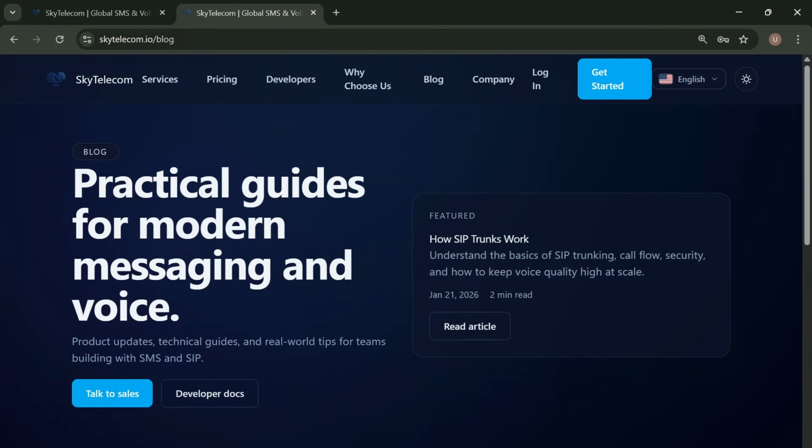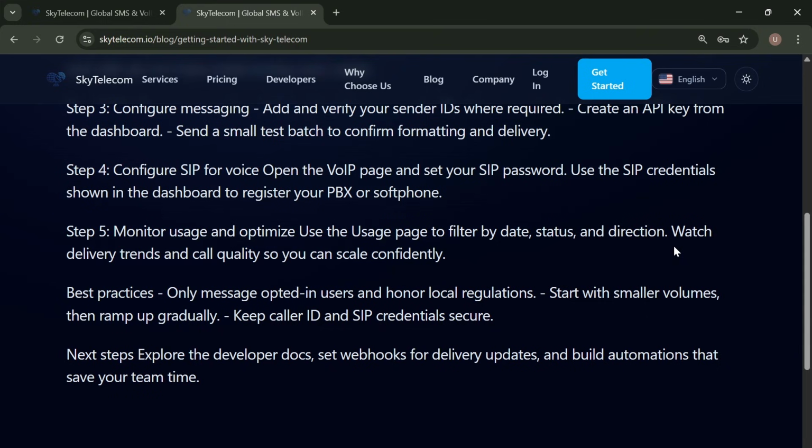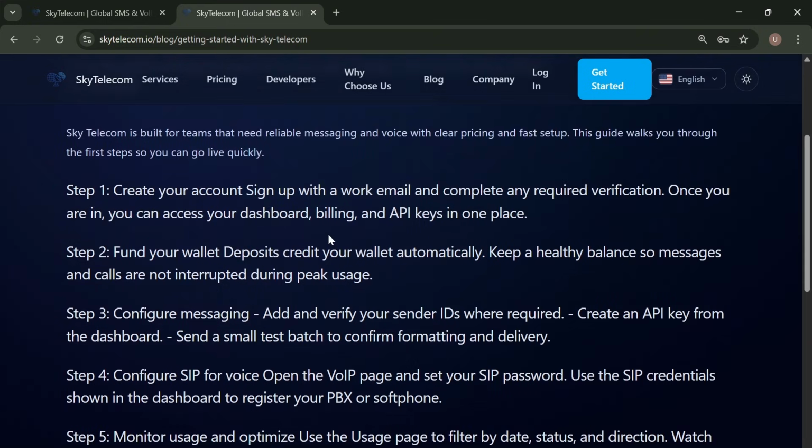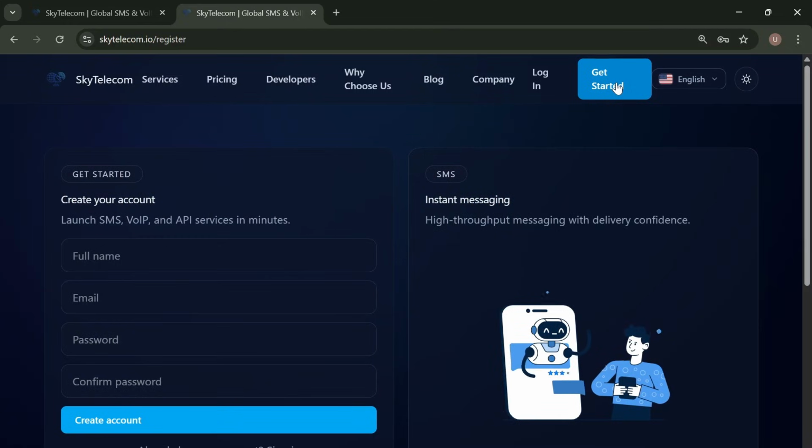You can choose the blog option for getting maximum information about this site, how SIP trunks work and getting started with Sky Telecom. I just need to click on this and then you can check all this: create your account, fund your wallet. First of all I will teach you how you can create your account. For the creation of account you just need to click on this, then add fund, deposit, configure message. I will teach you every method step by step.